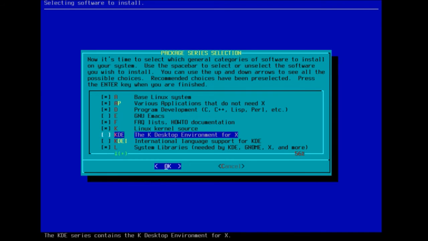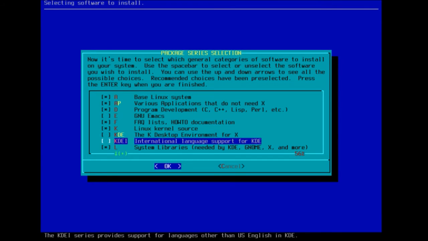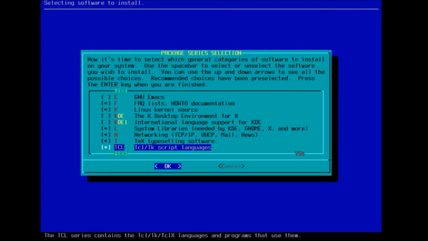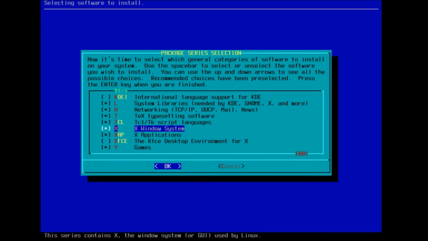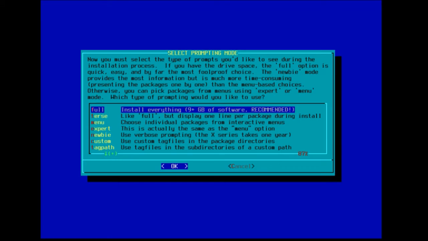Press spacebar, and I'm going to press spacebar on KDE to deselect that. Since I won't really be demonstrating KDE, you can do that on your own time if you wish. And for the purpose of this virtual machine, I really am not going to need it. So, scroll down. I'm going to also deselect the Xfce environment. I am going to leave the X window system and X applications selected, however. And now that I've done that, I'm going to press enter on OK, and I'm going to say full. And I'm going to press OK.